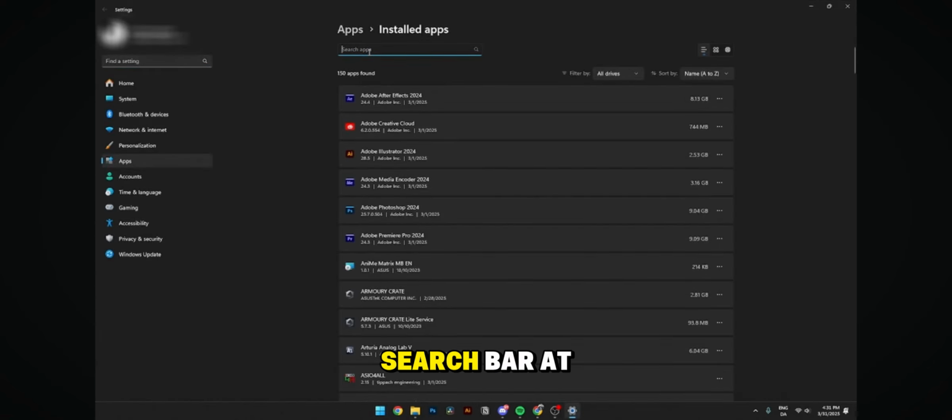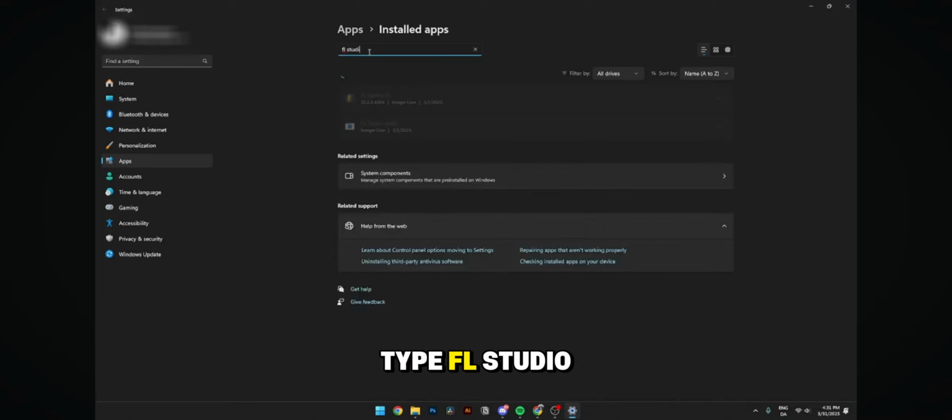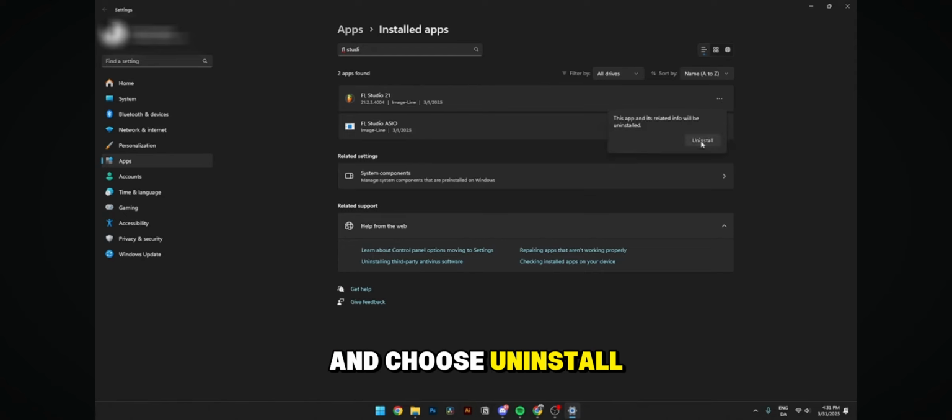Now in the search bar at the top, type FL Studio. You should see two options show up, for example, FL Studio SEU and FL Studio with your version number. Click on the three dots next to each one and choose uninstall.